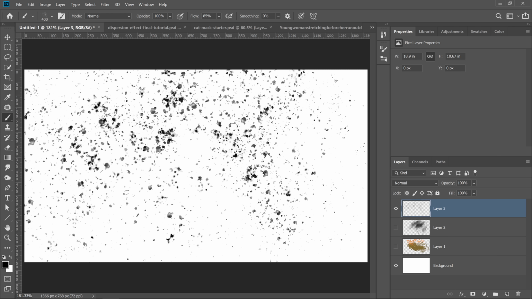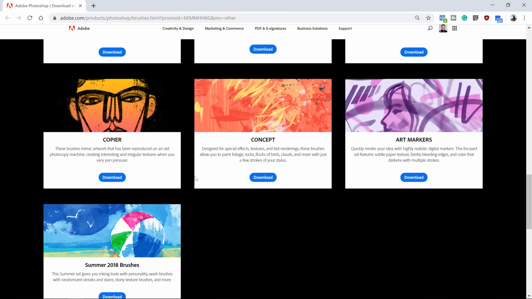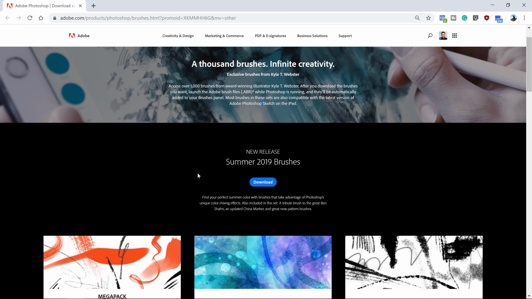Now, if you remember, on Adobe's website, you can download over 1,000 free Photoshop brushes.